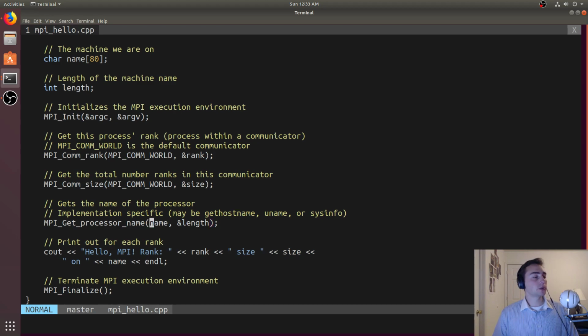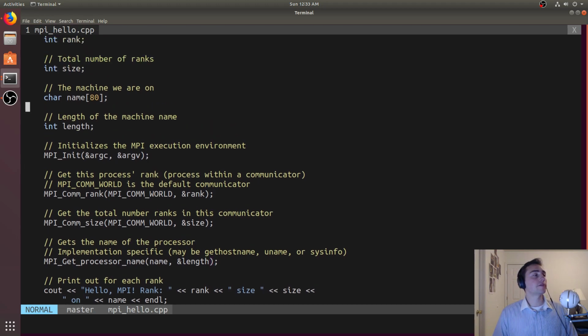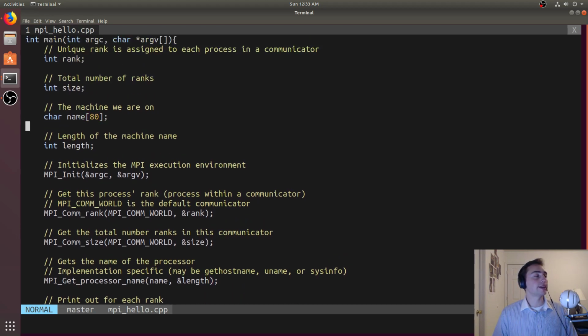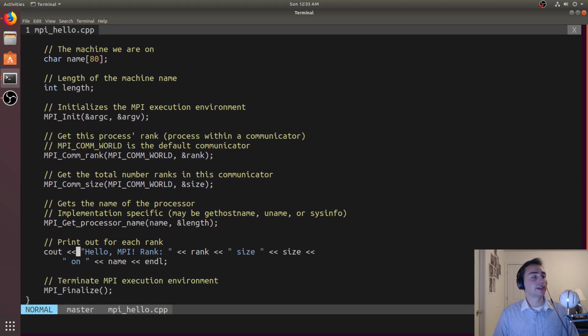What we do is pass it this buffer right here, just an array of characters, and it'll fill that array with whatever the name is, which is usually the result of one of these three things. We'll also give it the address of another integer, which will say how many characters it wrote as the name. Then down here, we can print out all the things that we collected.